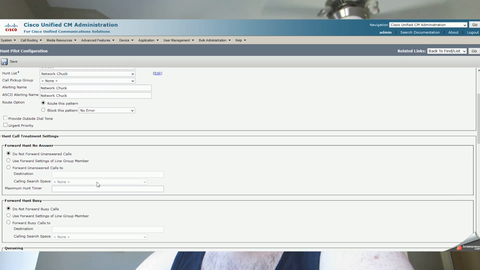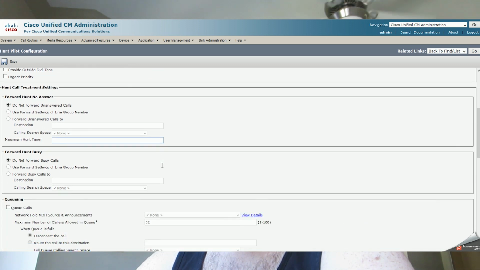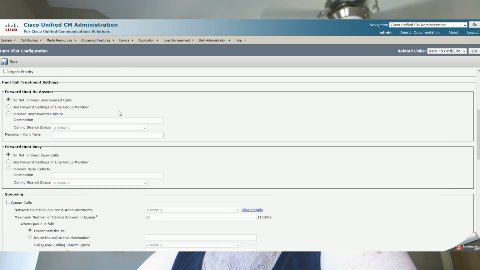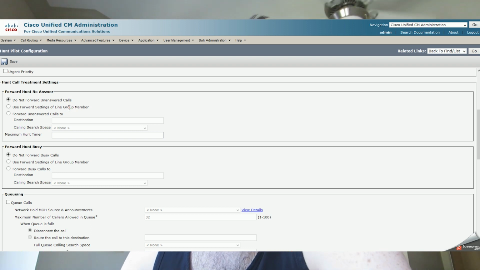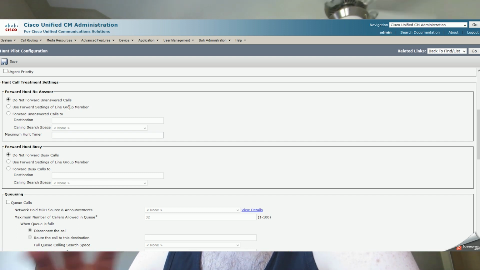So now here we get to our options when there's no answer or it's busy, kind of like we did in line group. So let's say at the end of the line group options, it tells you to stop hunting, or you've gone through all your hunt groups and there's no members answering, and it'll go back to your hunt pilot's rules. So here's what will happen.